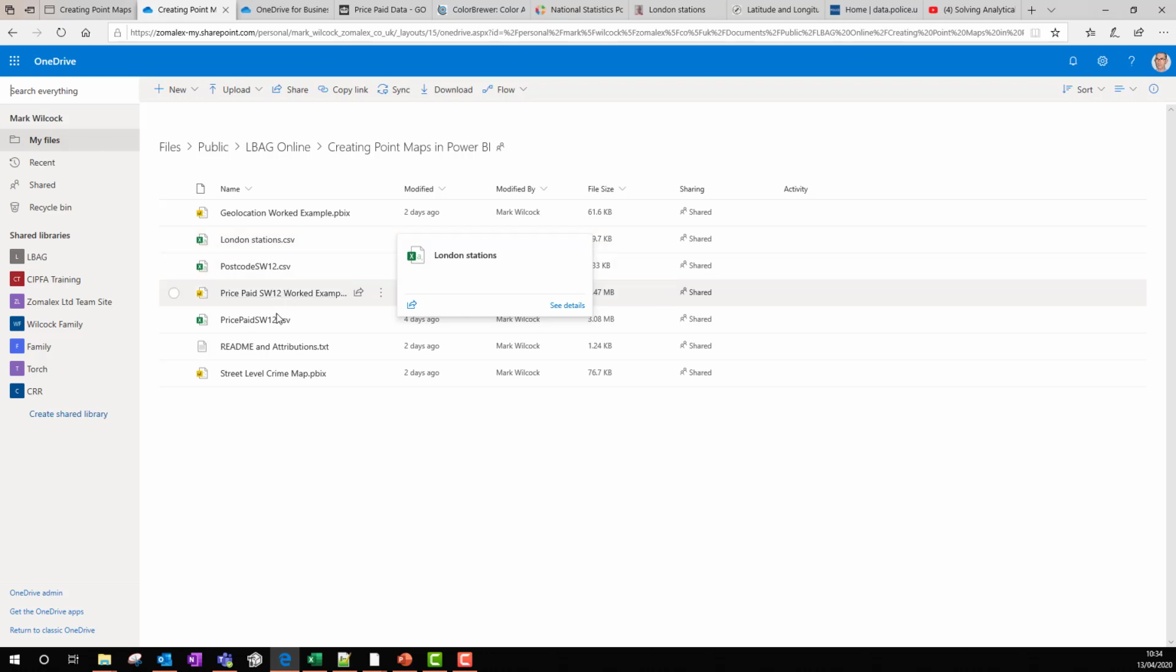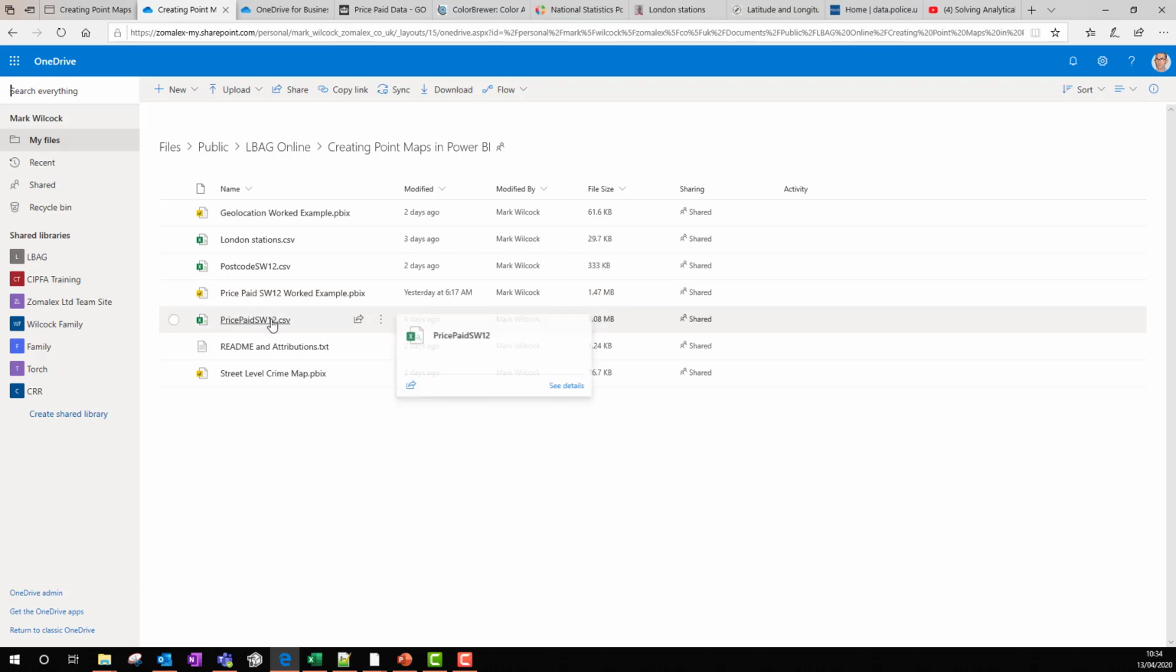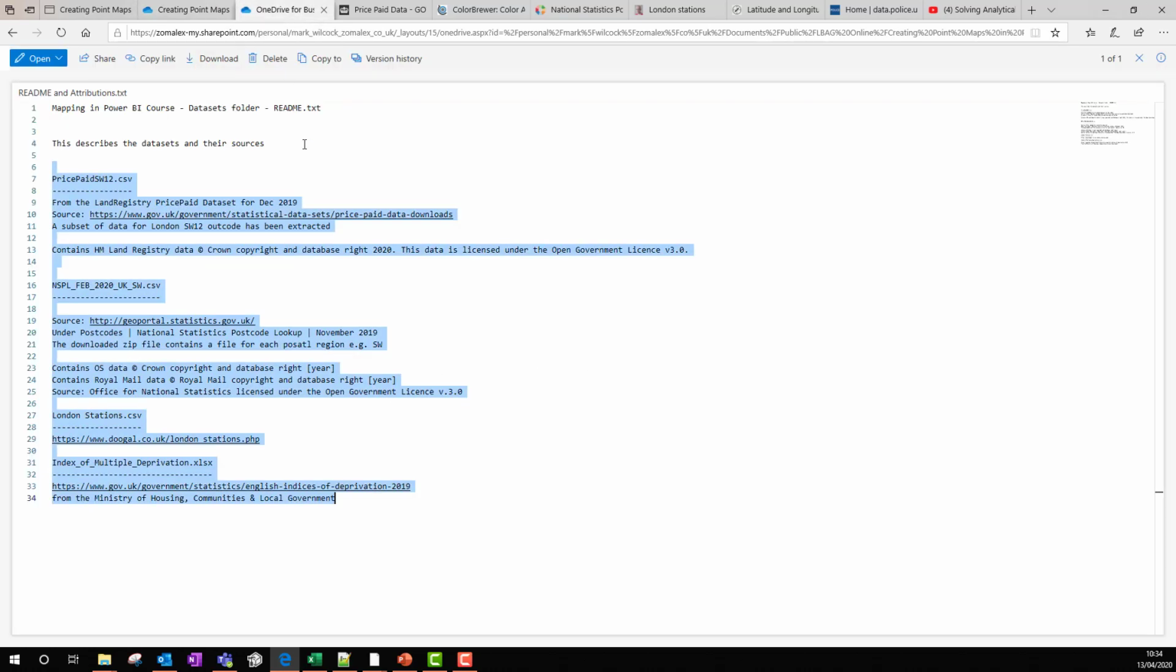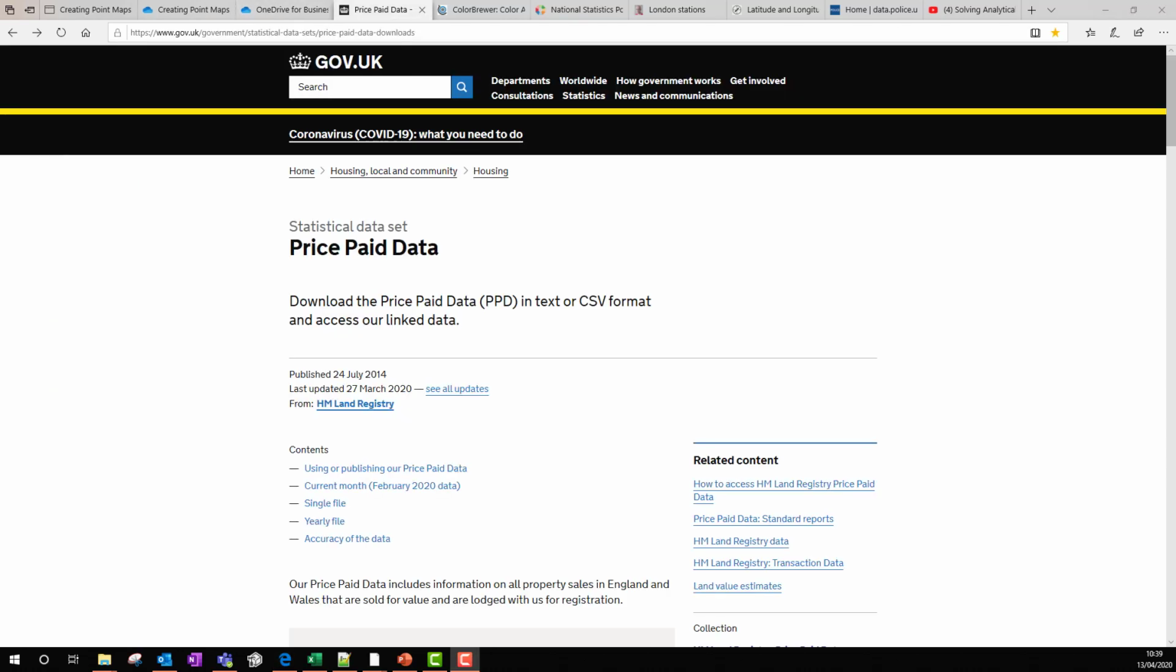One is the Power BI worked example file that you can look at afterwards. It's exactly the work that we do. The second is this thing called price paid sw12.csv, which I'll explain in a moment. But just to say, if you click on the readme and attributions file, you will see the original links for all the files in this folder and their attributions.